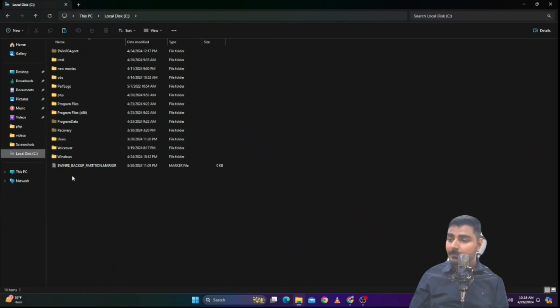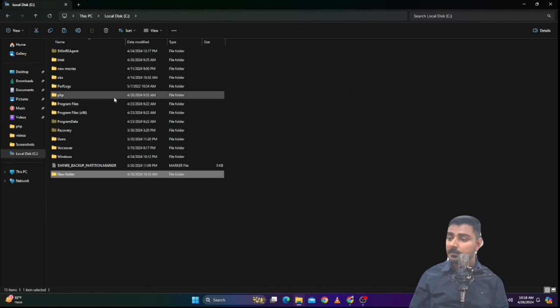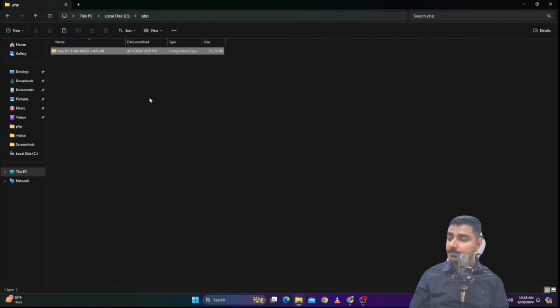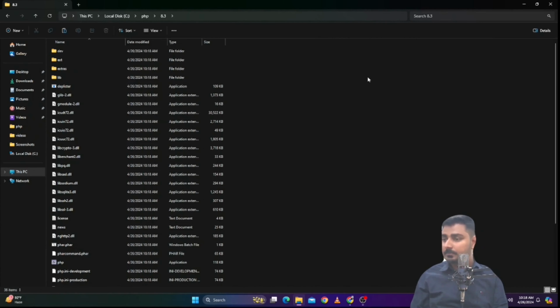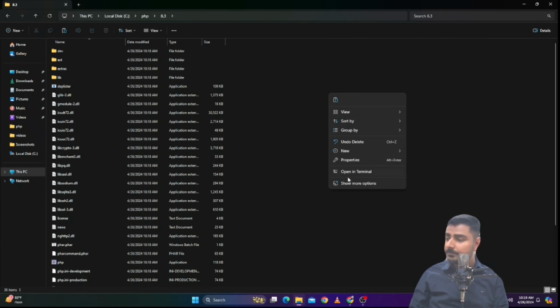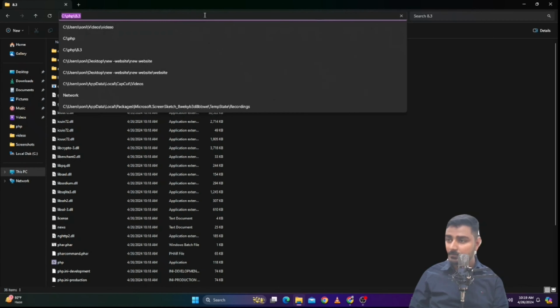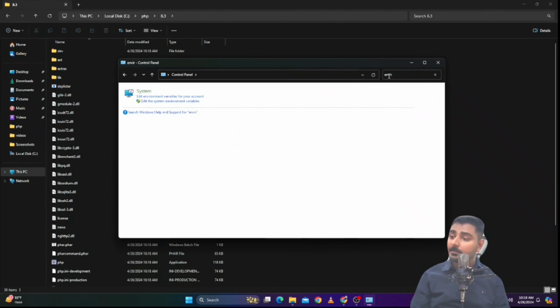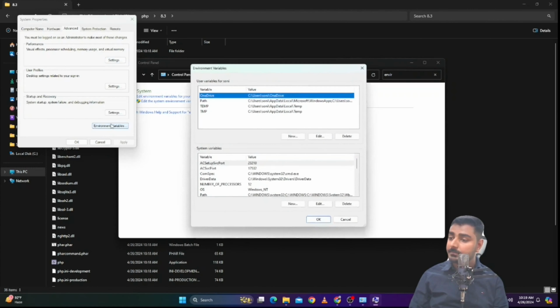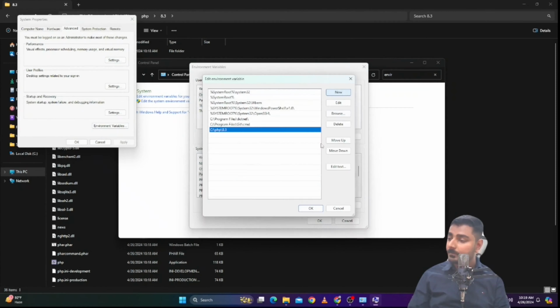Okay, and create a new folder, PHP. I believe I already have a folder. Paste it here, extract it. And this is installed. But the problem is right now the PHP command is only available here. So first of all, I need to make it globally available. So I'm going to add it inside the system environment. Go to the control panel, search for environment, edit environment variables, come here, add the path, okay, and yeah.